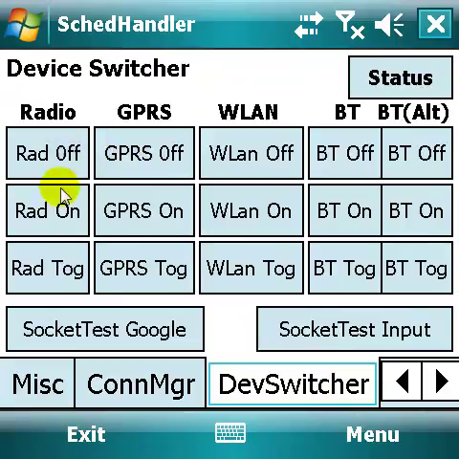The next step is the device switcher. Here you can test radio on off, GPS on off, wireless LAN on off, Bluetooth. It could be that your device doesn't support the normal switching of Bluetooth, then you have to try the alternative Bluetooth switching method. This is more a tab that's, if you experience any problems, the developer can use to debug your problems. So you can actually test which switches work and which don't. You can also test if you've got a connection, so socket test Google.